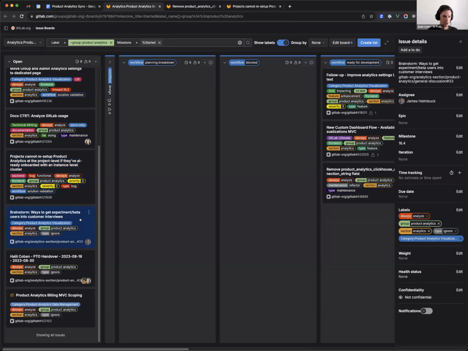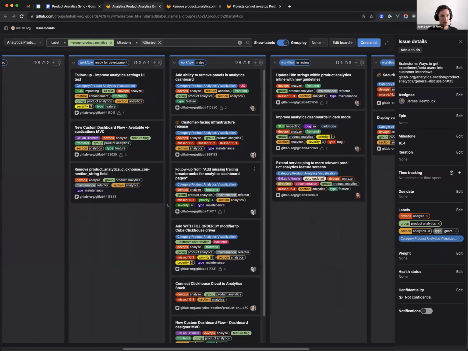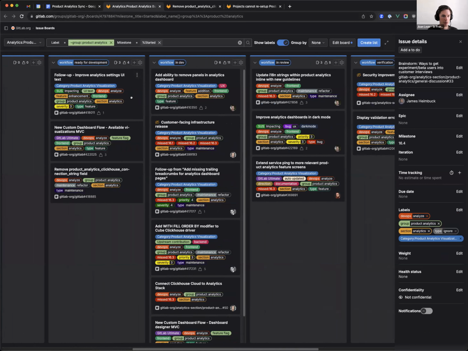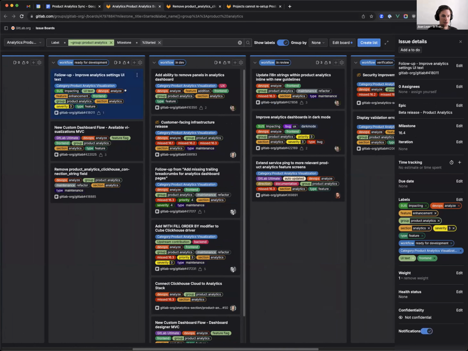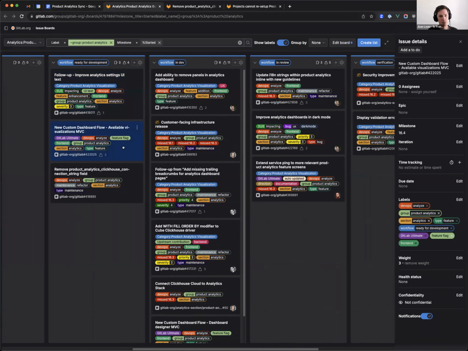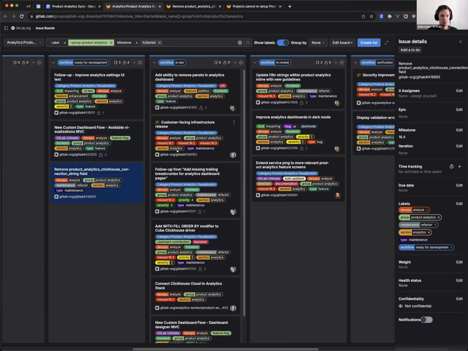Cool. Moving on, we have the brainstorm ideas for customer interviews, which has its own agenda item, so I'll skip that. And Halil's on PTO. Moving on to ready for development, we have the improve analytics settings UI text and the new custom dashboard flow MVC, specifically the available visualization sidebar. I'm planning on picking this up after I work on the dashboard, but if anyone else has capacity, feel free to work on this. It's not blocked by the work I'm doing, and it can happen in parallel. And this one I just moved from open.